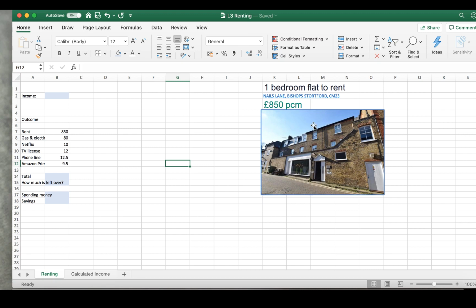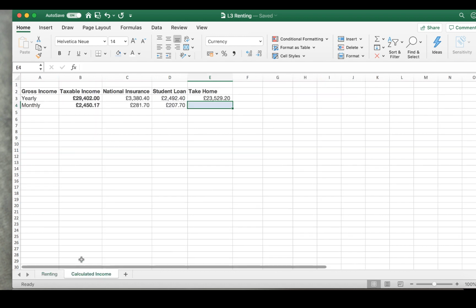Hi guys, okay, so today we're actually going to be looking at your first rental property and some of the costs involved in that. So the first thing we're going to do is look at calculated income. I've done the current average wage in the UK, it's actually a lot higher than I thought it would be, taking out national insurance and assuming that you've got a student loan as well. And we're going to use this to create our monthly income take home.